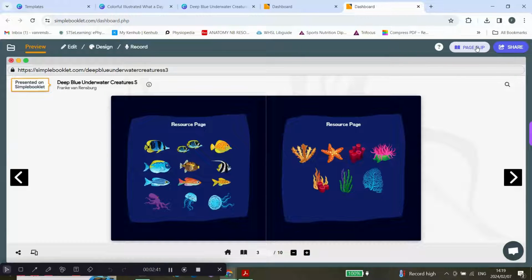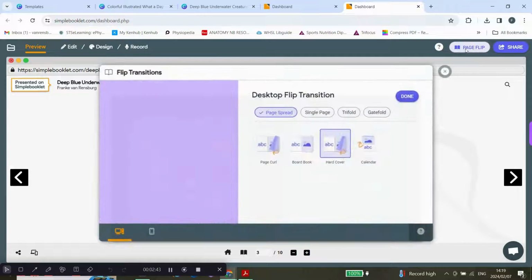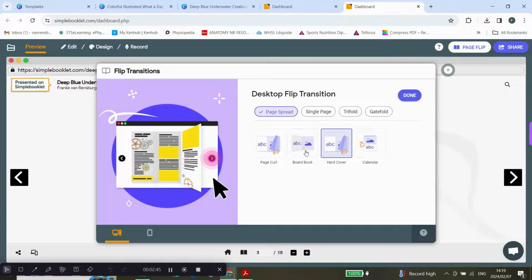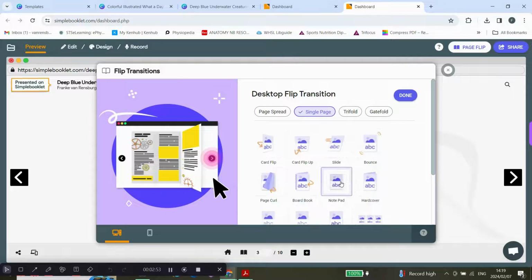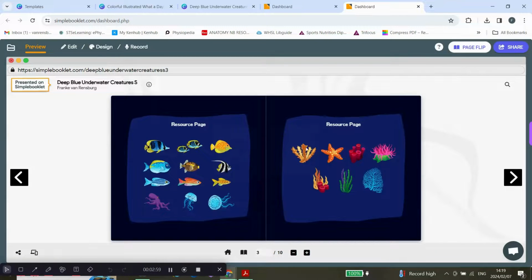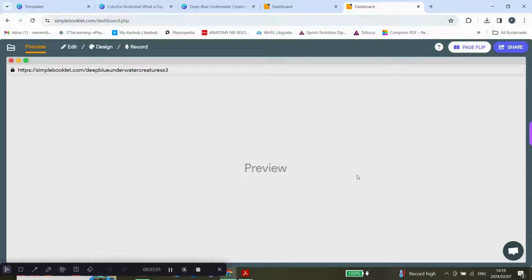You can also choose, do you want a hard book, page curl, single page, trifold. Let's try the single page. Okay, and you can design it however you want. It's just loading the preview.